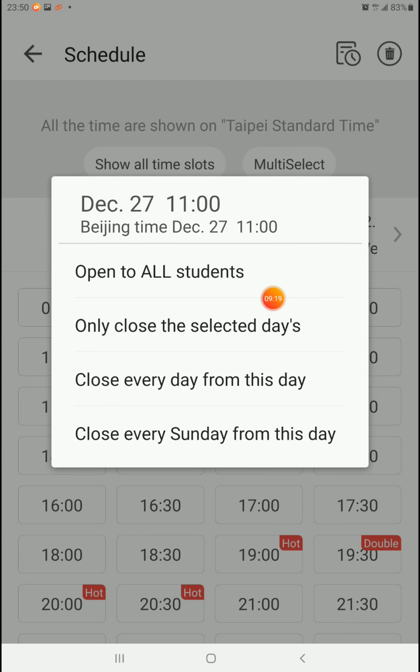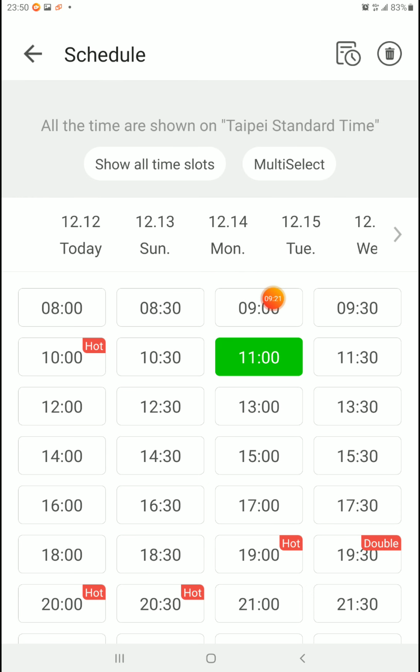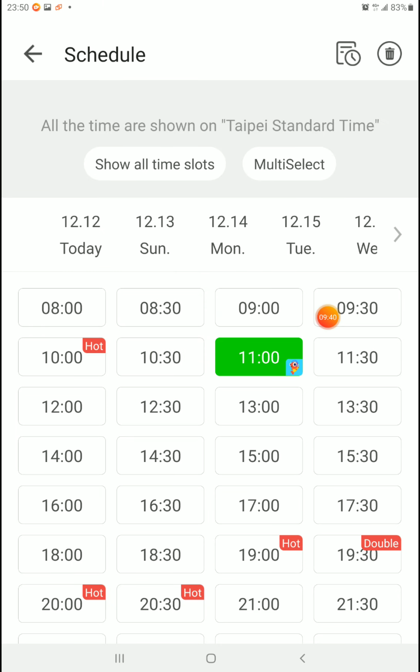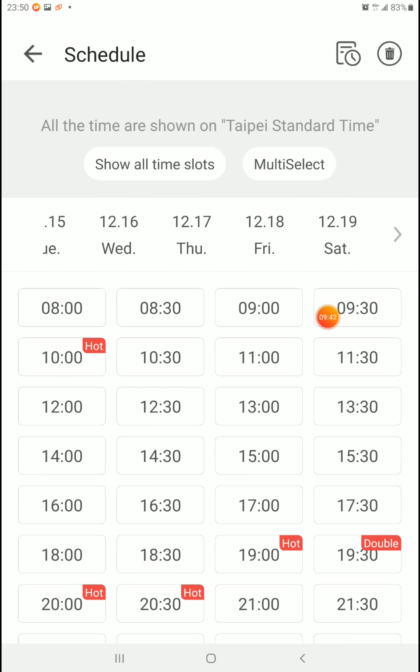And then the next thing, if it's open, you can choose to open to all students. That will make the little Palfish icon go away. And this means that Free Talk can now book. If I want only the official course, that includes trials, I will leave the fish on. I can close the selected days, close every day from this day, and close every Sunday from this day.